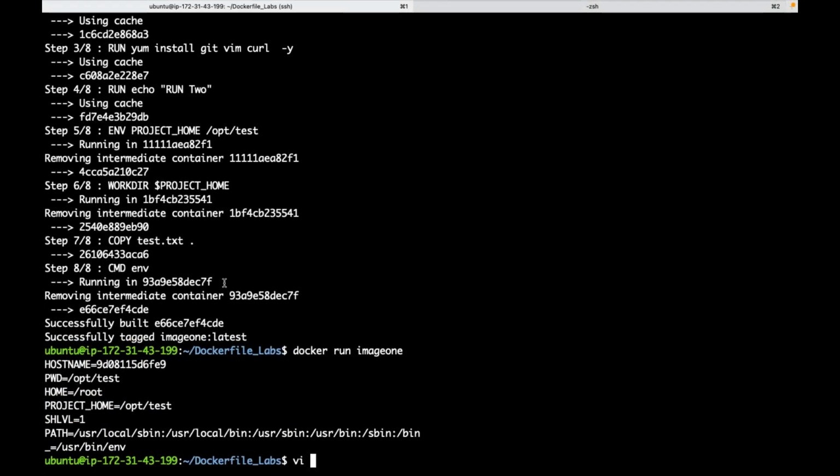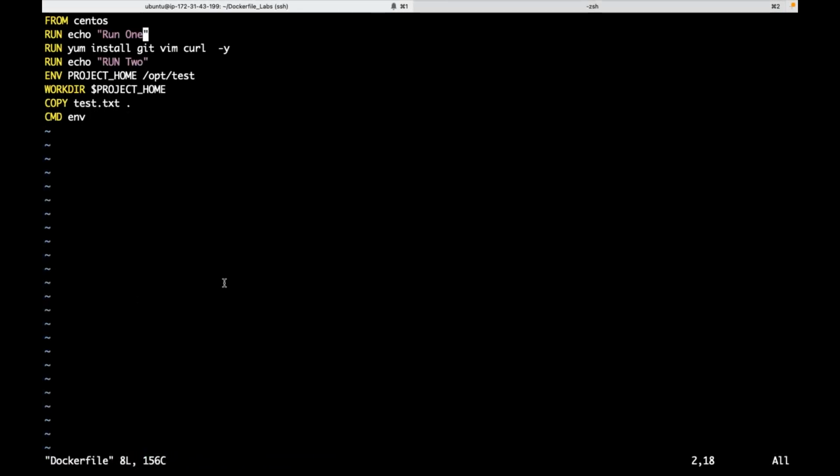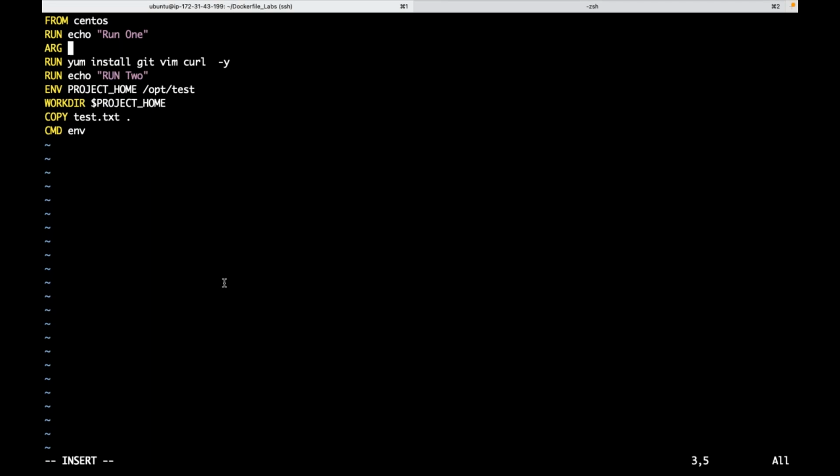Now let's say ARG, something like this, key and value. That can be any key, any argument like this. Value can be any value. Now this argument, will I be able to refer to it in any instruction? That can be in a RUN instruction, that can be in a CMD instruction. So I can refer to this argument in the Dockerfile.